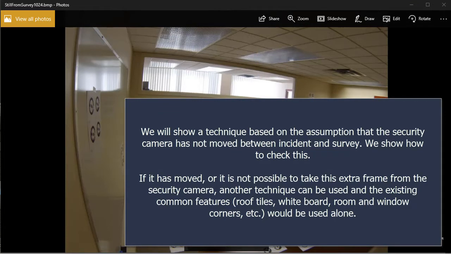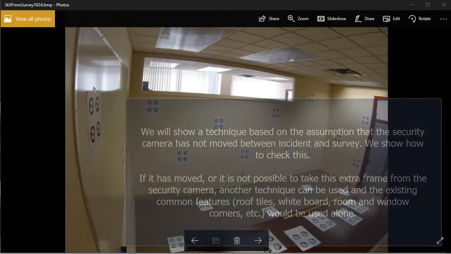We will show a technique based on the assumption that the security camera has not moved between incident and survey. We show how to check this. If it has moved, or it is not possible to take this extra frame from the security camera, another technique can be used, and the existing common features, roof tiles, whiteboard, room and window corners, etc., would be used alone.